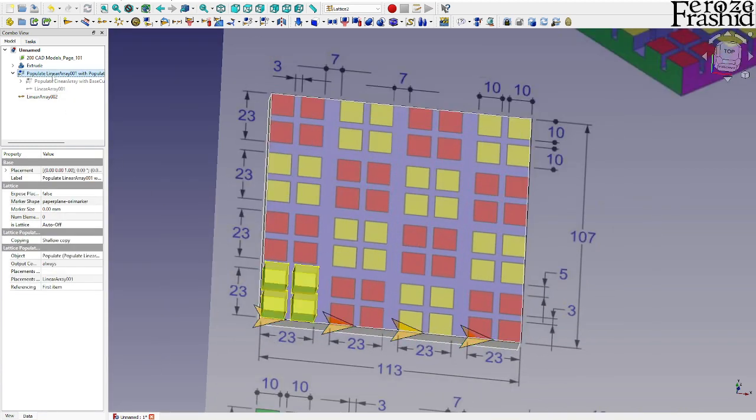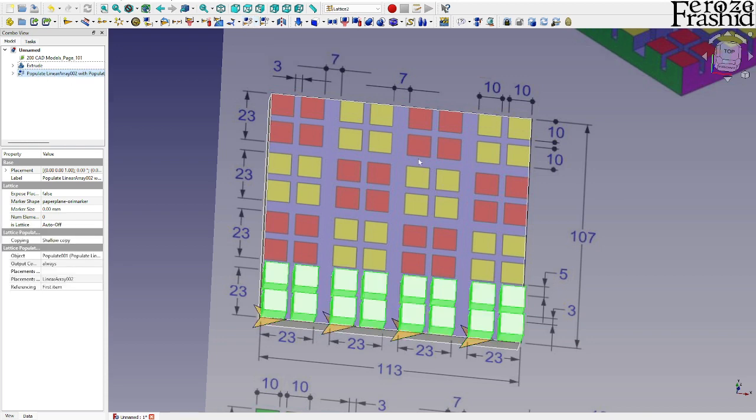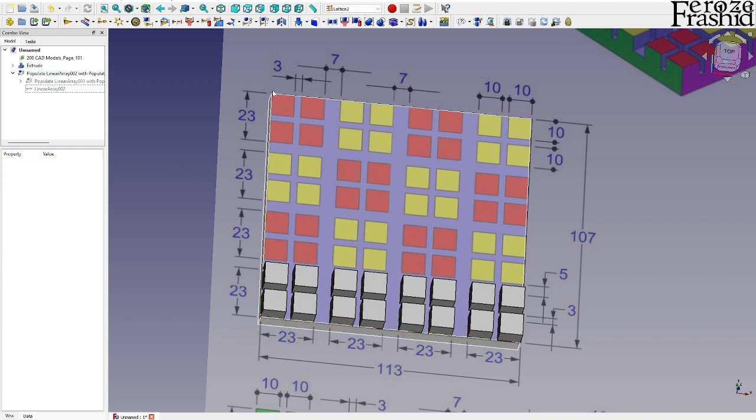And now let's go ahead and select the original repeating unit and the linear array, and come here, say populate with copies, build array. So we got this side taken care of. I'm going to go ahead and hide this. Now do the same thing on the other side.